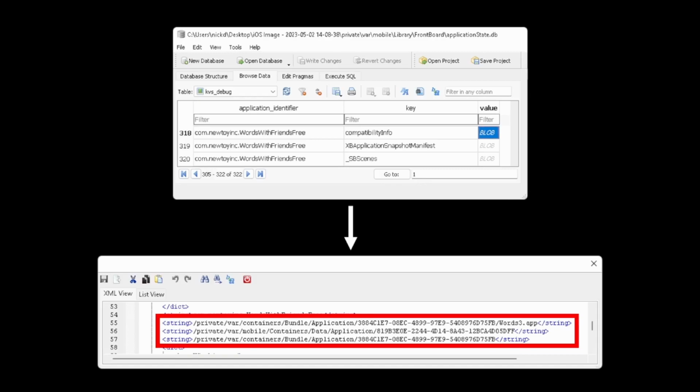If you have not worked with database files or plist files before, I suggest you take a look at our plist analysis course and our database analysis course, but essentially our bundle paths and our data paths will be contained within this file. When we find our bundle ID, we can just head over to the bundle within our Explorer.